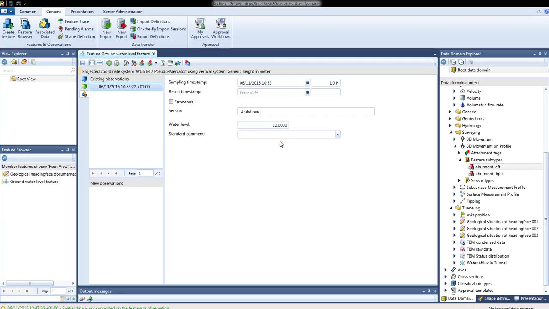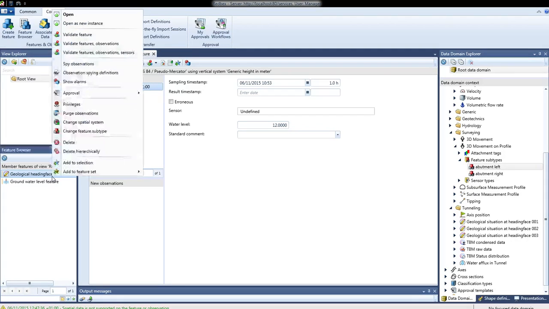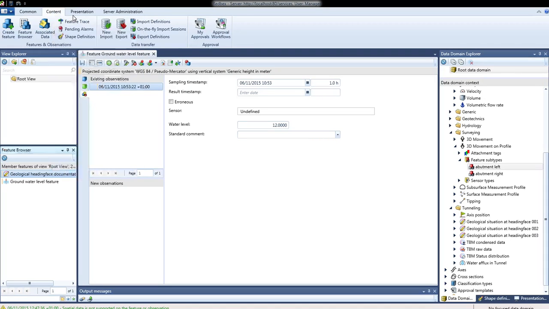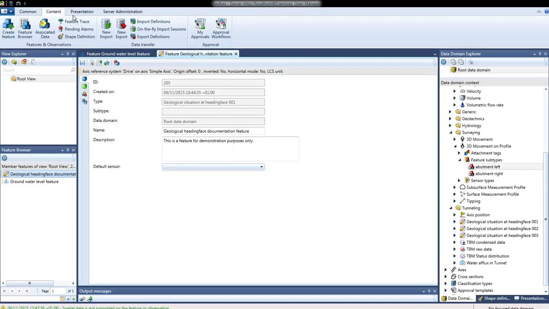So now let's have a look at another feature type, which is the geological heading phase documentation. We will see that even if the interface looks alike, the data is quite different here. Again, we have the same interface, the same editor for the feature, and we have here again the base data, the same as we had on the groundwater level feature. We have an ID, we have the created on timestamp, we have the type, etc. Also the name and some default sensor.